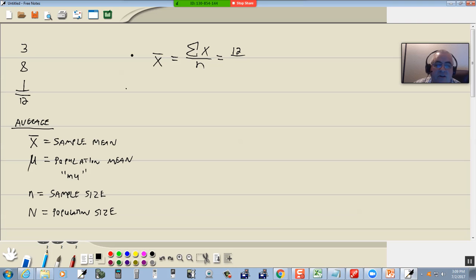Well, we got three numbers here, so our n will be 3. And then 12 divided by 3 is 4. So that would be our sample mean.